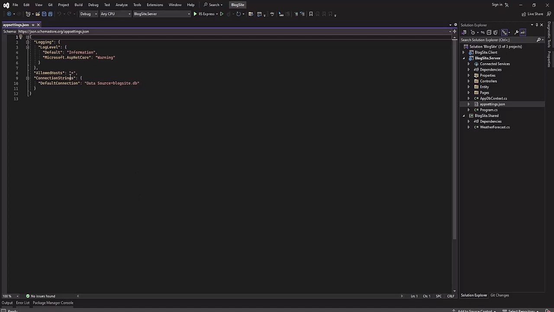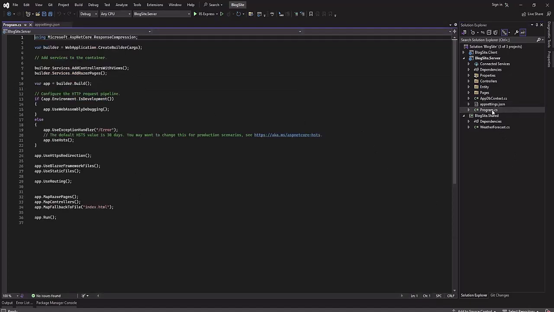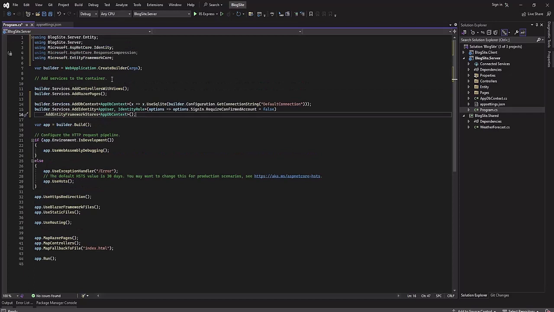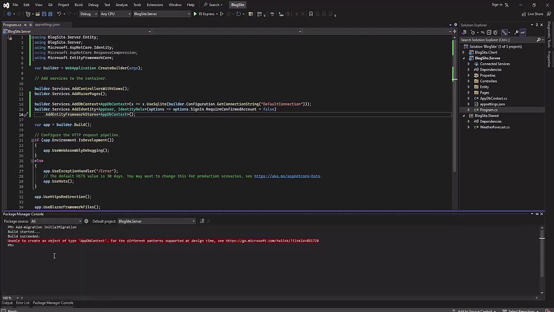Okay, after adding this connection string, you have to go to the program class, and here we need to register some services. So these two for adding DB context, and I hope this will be enough to create migration. So let's save it and go to the NuGet package manager console, and let's create a migration.